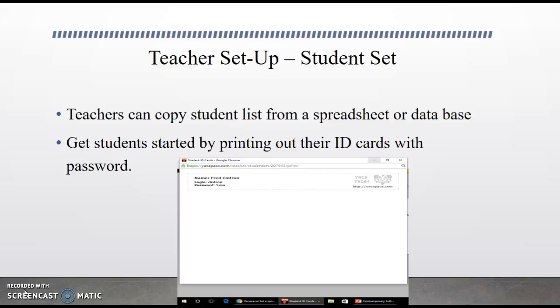Once the teacher sets up the account, the first thing that the teacher needs to do is the student set, which means the student list. The student list can be imported from a spreadsheet, a database, or it can be manually written by the instructor. Once the student list is done, the teacher can print out the ID cards with the password of the student.